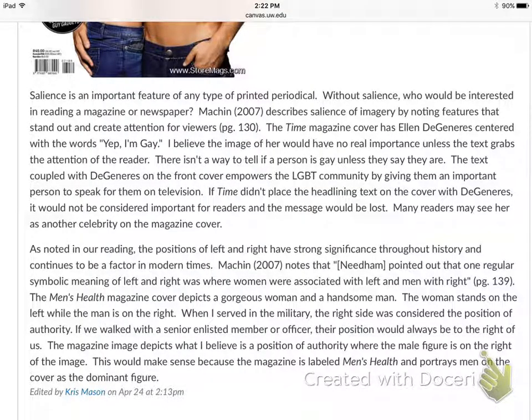As pointed out from the reading, salience is an important feature for printed periodicals. As Machen describes, and let's look right at that quote, I hope I'm not bolding this out too much. Let's make it a little more transparent. So, Machen describes salience of imagery as features that stand out and create attention for viewers, as noted on page 130.